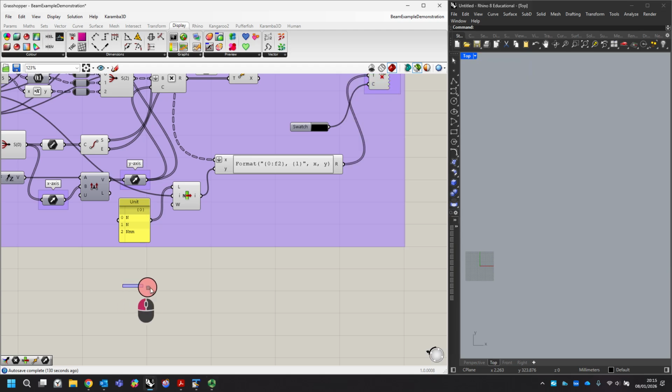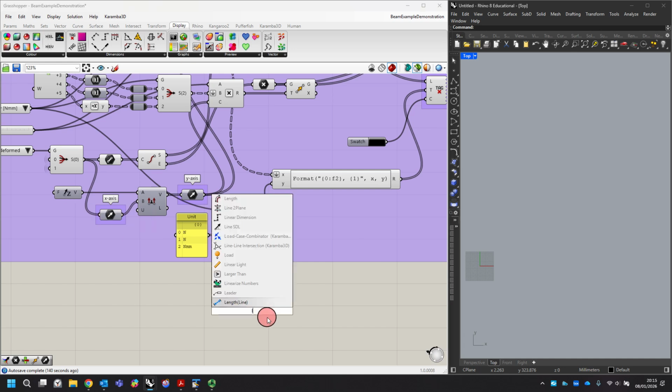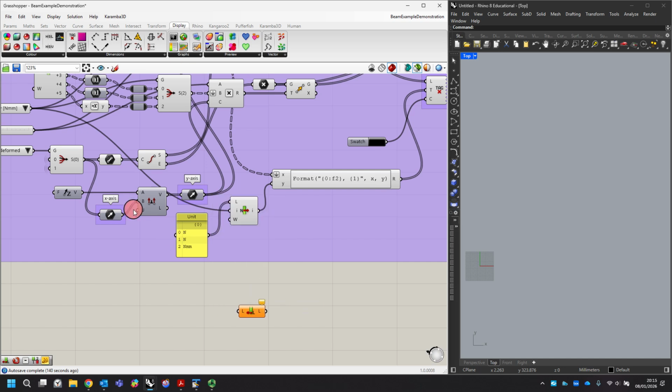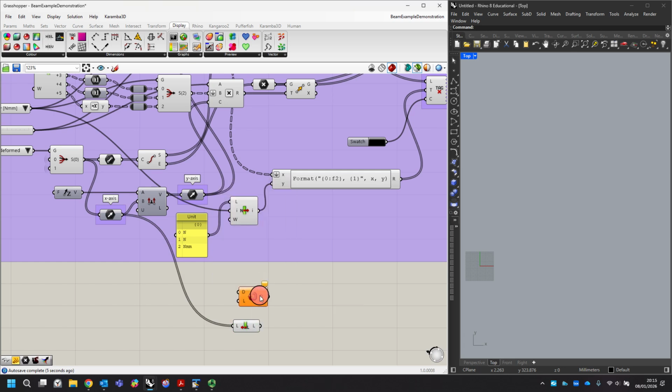The one of them that we don't yet have in the same form is the Z vector, so I just need to replicate it. I'm going to use a list length component and I'll run the x-axis vectors into that. Then I'll use a repeat data component, so I can run my list length in there. And then obviously the data we want to repeat is the y-axis.